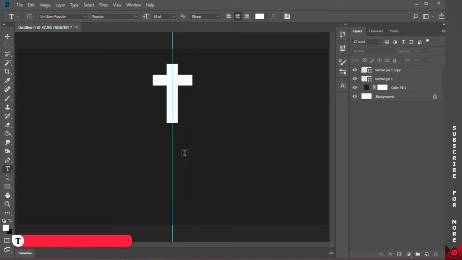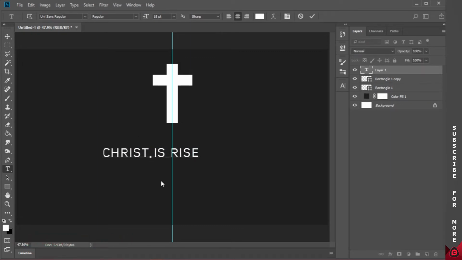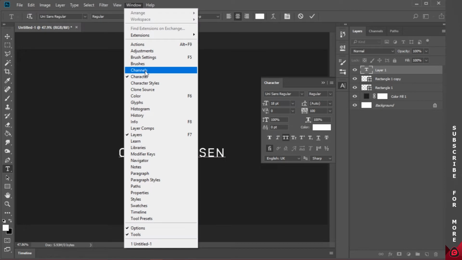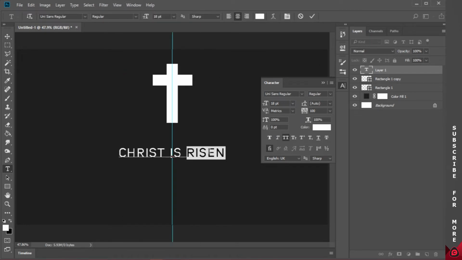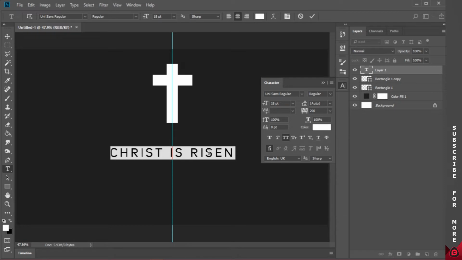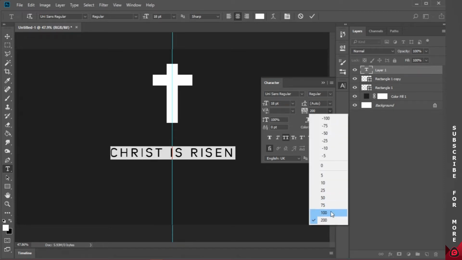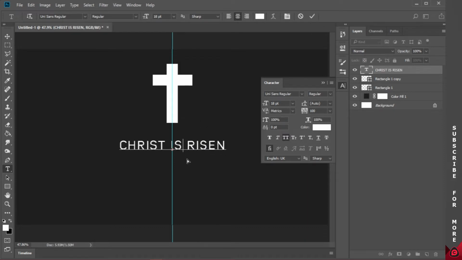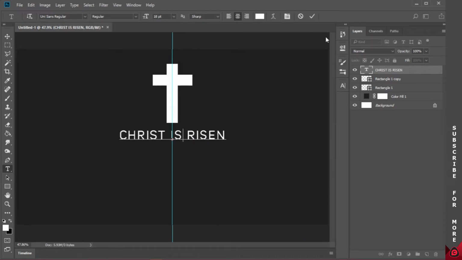So I'll grab my type tool that's still on your keyboard and I'll type in Christ is risen. Now in case you don't have your character options right here, just go to Window and make sure that Character is checked. It's going to pop up. Now the reason why I'm showing you this is the spacing between each letter for mine is set to 100. You can increase it to 200 depending on what you want, but I just want to set mine to 100 for this one. And I'll click and drag this somewhere around here.